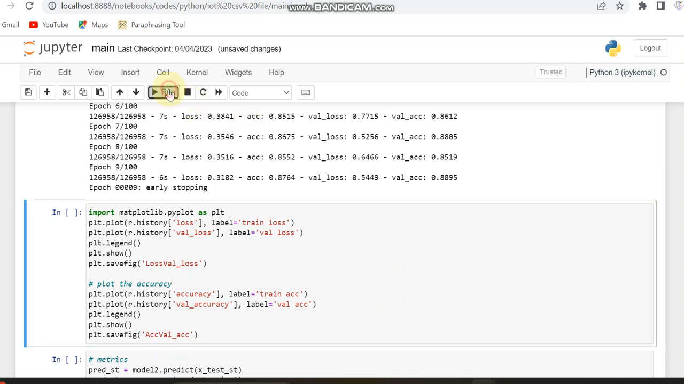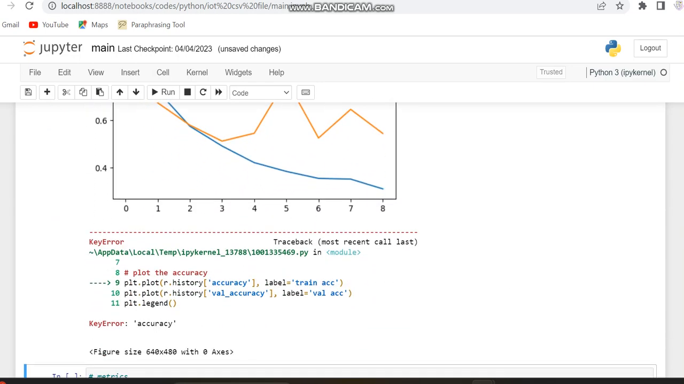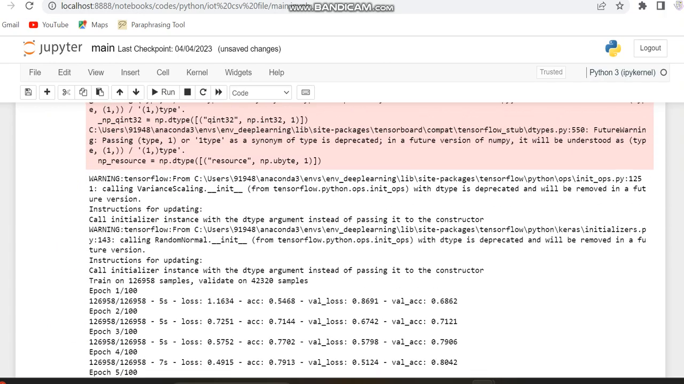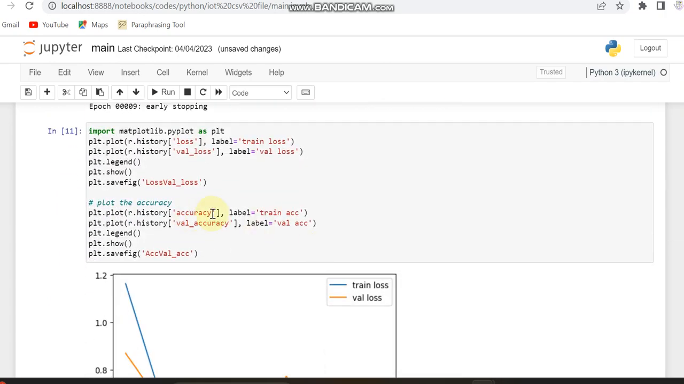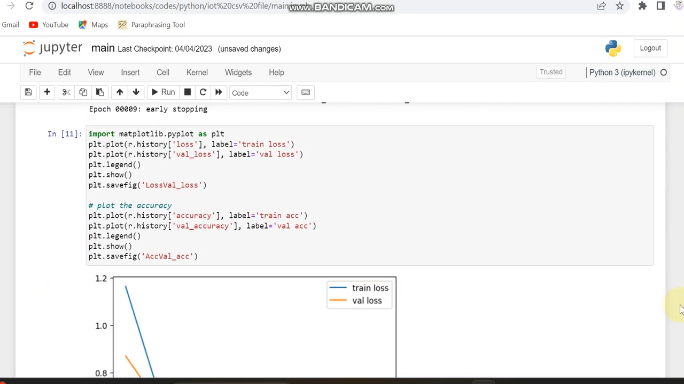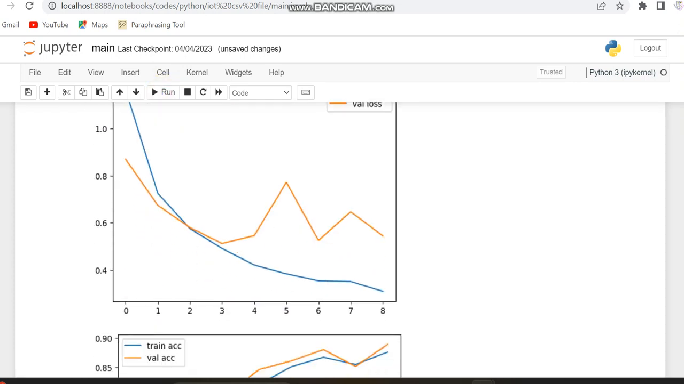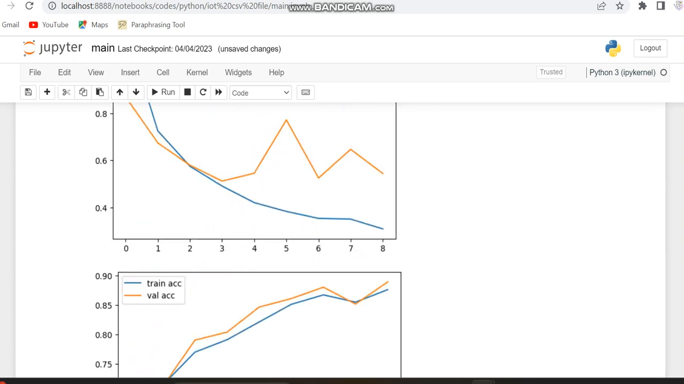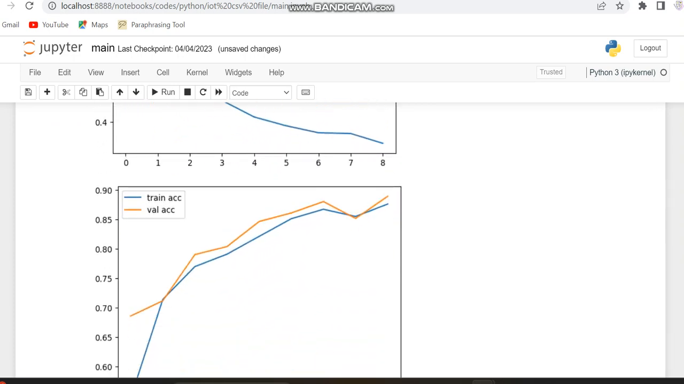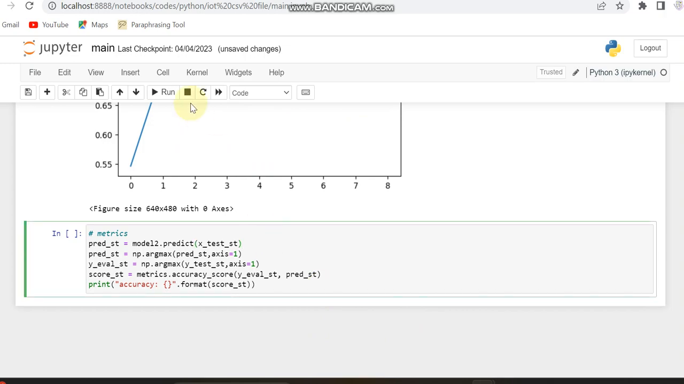Then we are going to plot the validation loss and the validation accuracy graph. Here it is given as accuracy, but in this code it is given as acc. We have to just change this. After that we can run it, and now we have also got the validation accuracy graph. You can note that the loss is decreasing and the validation accuracy is increasing. For a better system, it should look like that only.